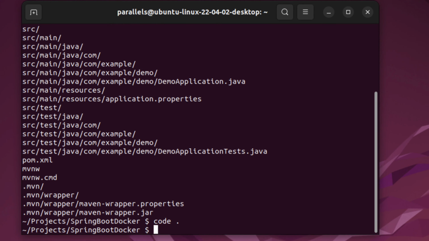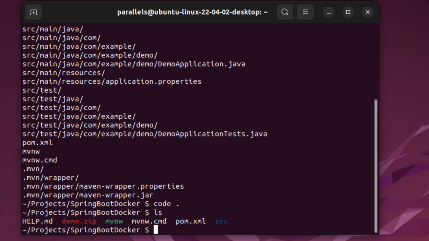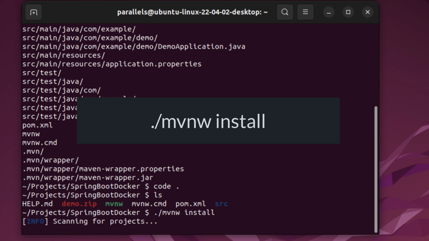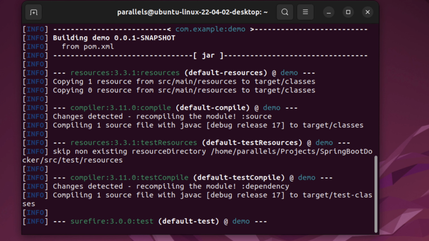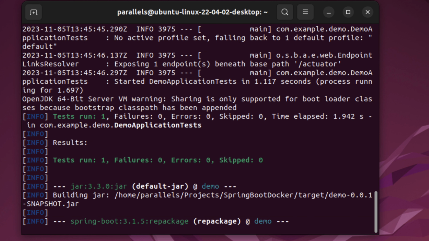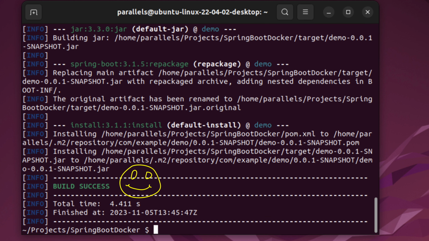Let's close out of this code and run ls to see what files are in the current directory. First, we're going to build our project as a self-running jar. To do that, we'll use the maven wrapper script mvnw and the goal install. The install goal will compile our project, run tests, and package our application as an artifact. And in just a moment, we have the message build success.